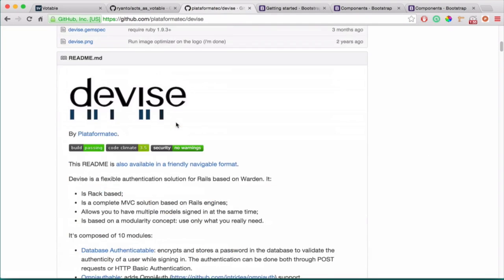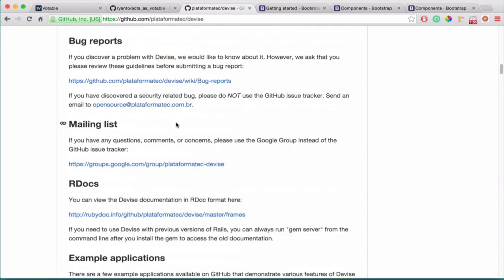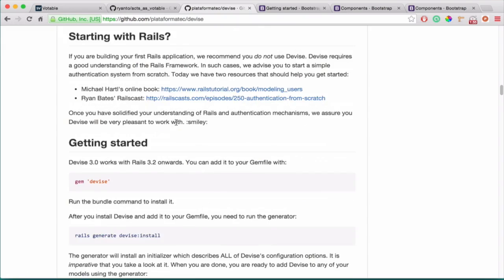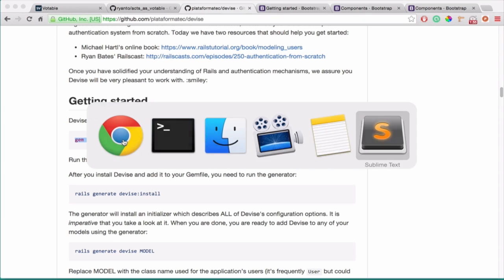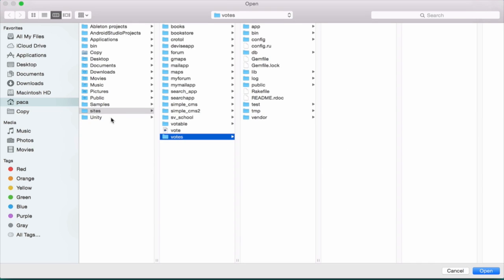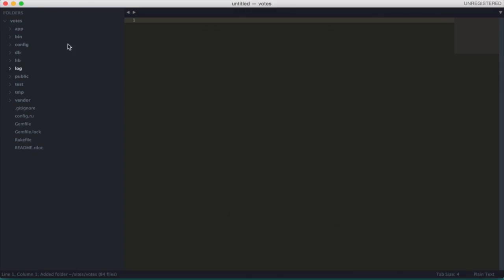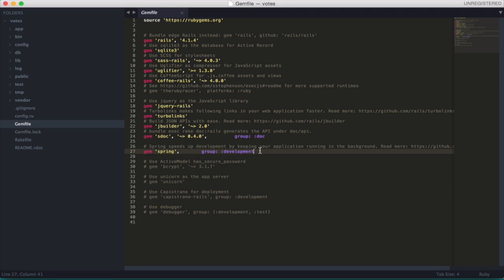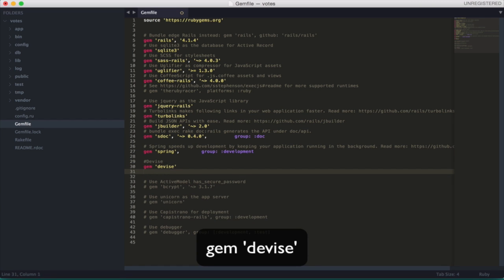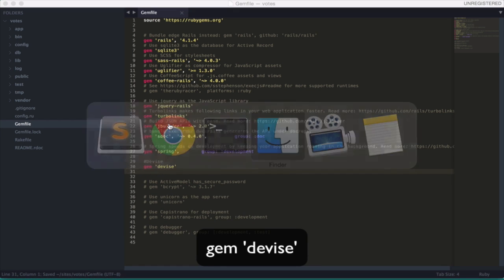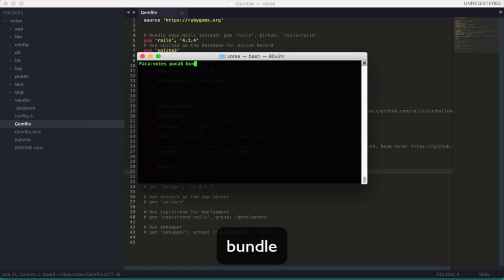Now let's set up Devise. I have the official repository here. Let's scroll down to the getting started section. The gem Devise is what we need. Let's first open our app and go to the Gemfile. Let's add Devise in here. Paste it, and now run bundle.